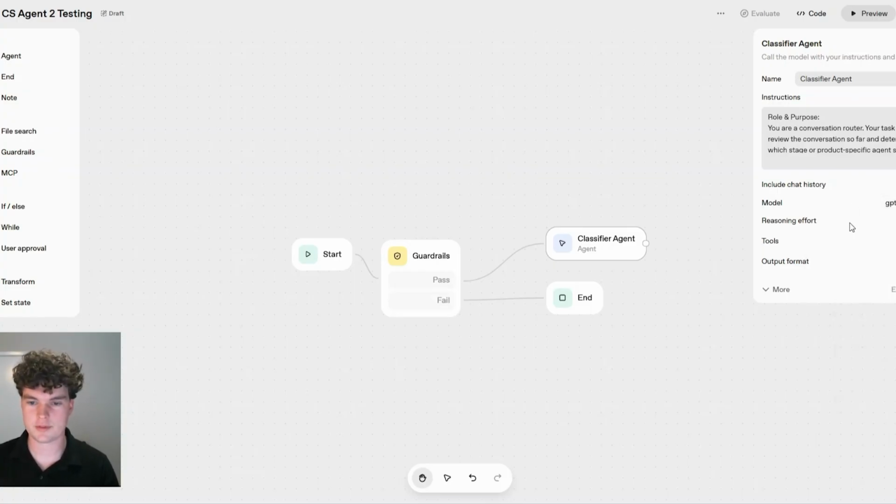Mini is more than enough to handle this. And we'll leave the reasoning on low as well. You can go lower and test with that. You should test with that, because the smaller the model and the less the reasoning, the faster the response, at the cost of some intelligence. So we'll leave this as low.